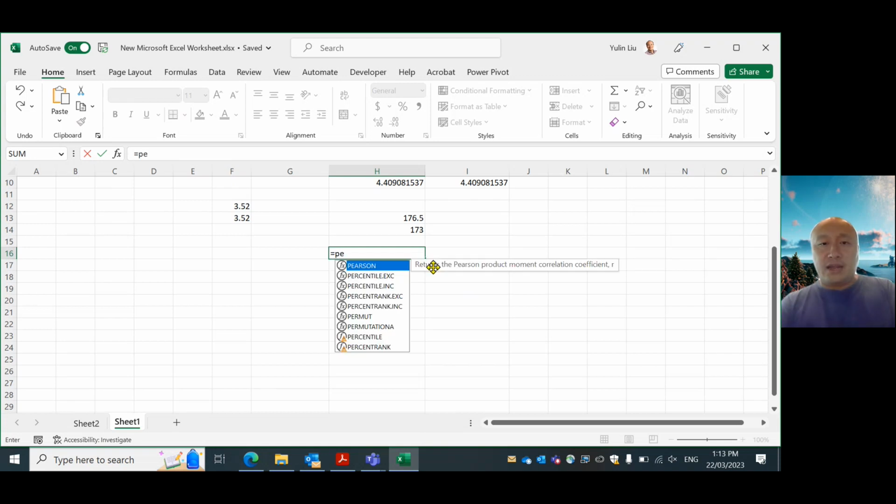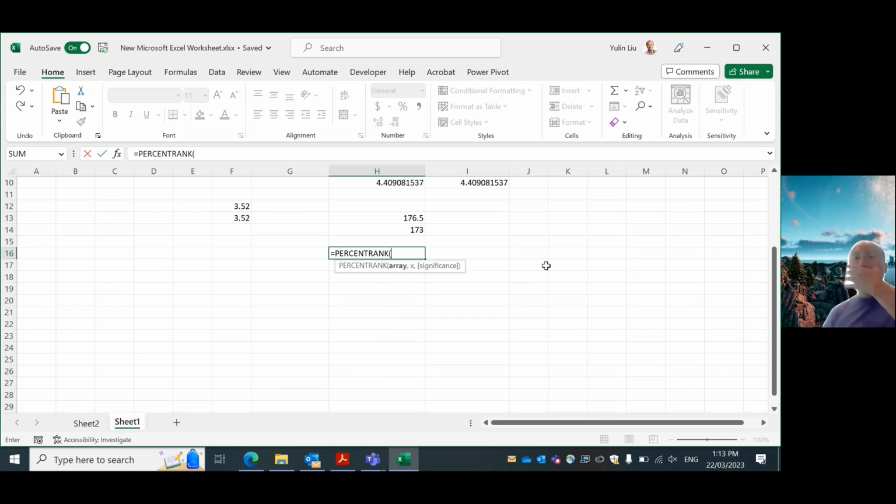It's called percent rank. I don't know if you know this formula or not. Percent rank. What is percent rank related to? Percentile.